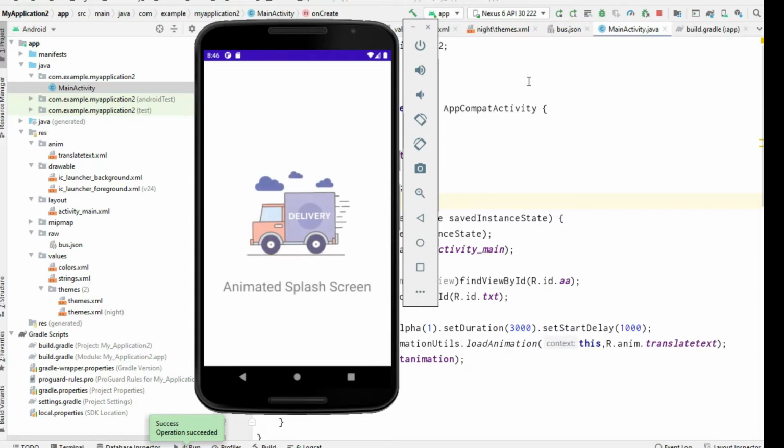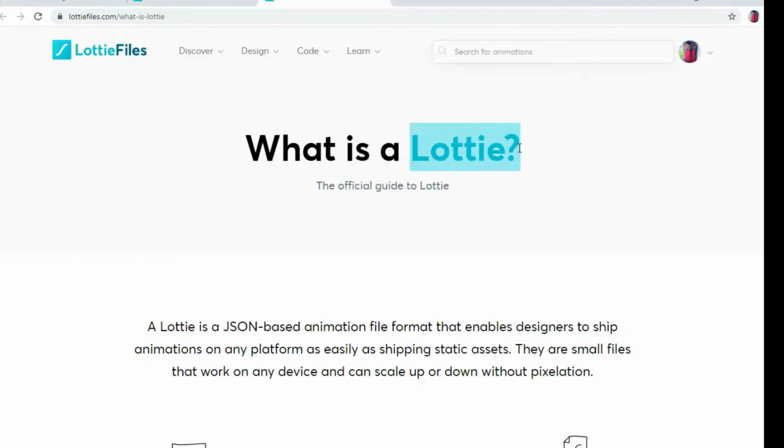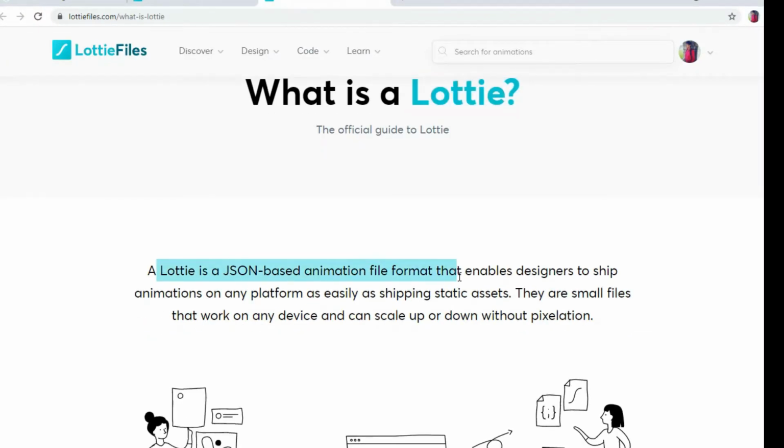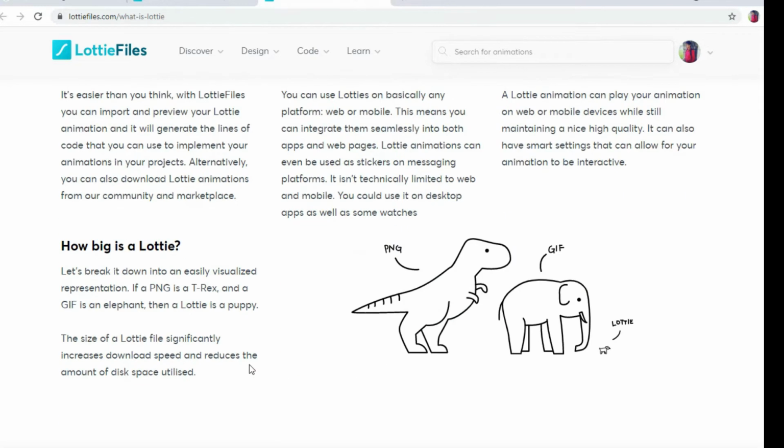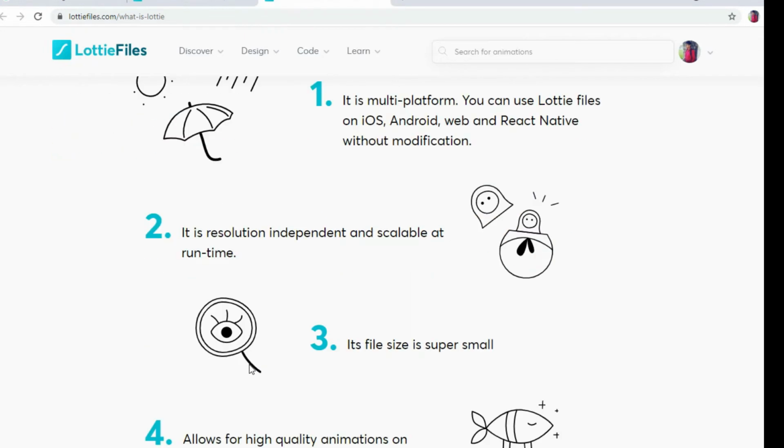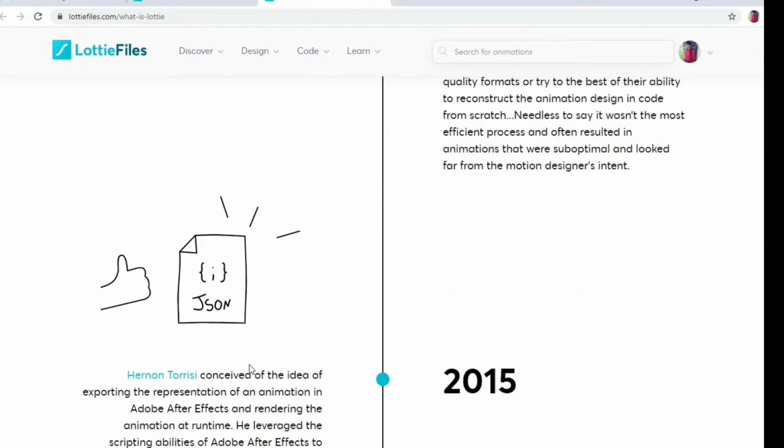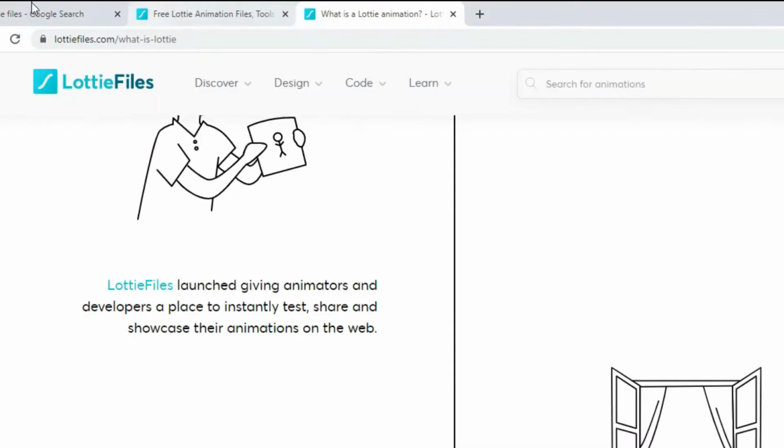Today we will create a simple and beautiful animated splash screen. We use Lottie as a tool for animation. It provides beautiful ready-made animation which is lightweight and will not affect your app performance. You can easily integrate Lottie into an Android project.